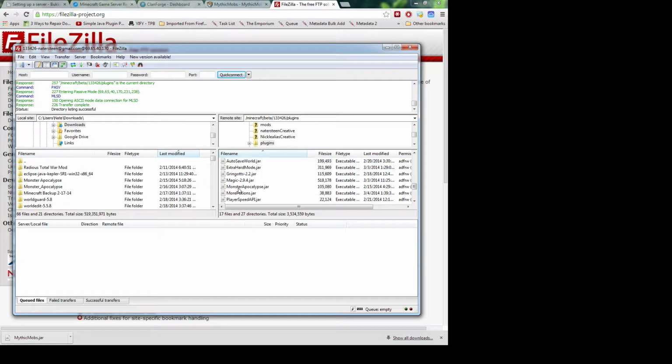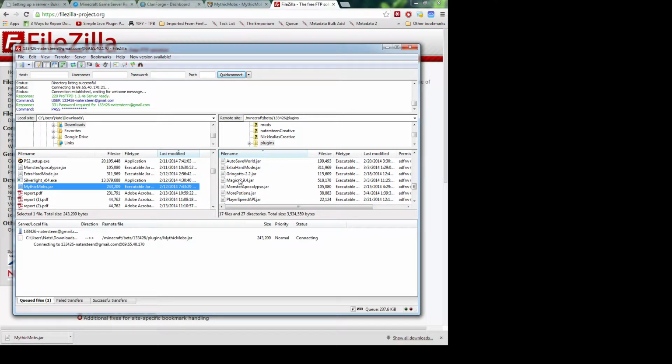So let's say I wanted to go ahead and install the one plugin I got. What you're going to want to do is move over to where I downloaded that, which should be under downloads, mythicmobs.jar, and you would move that file directly into here. That would install it. And then, of course, you would need to stop the server.